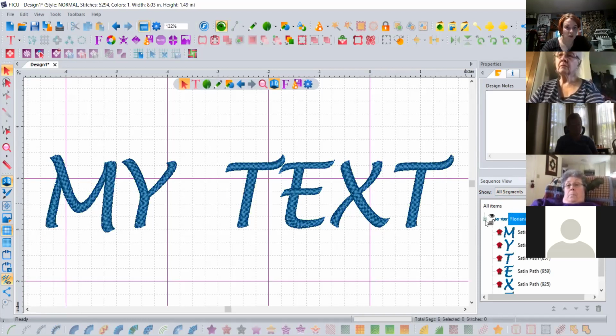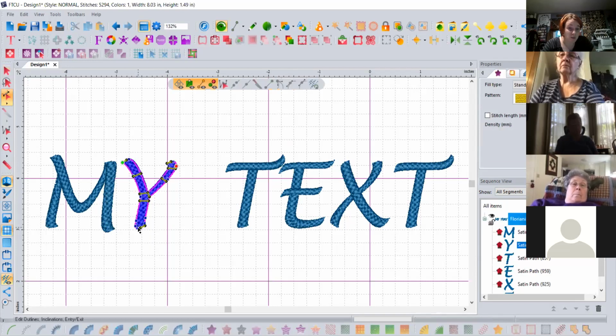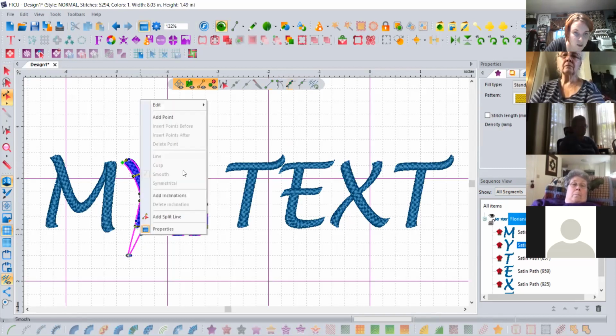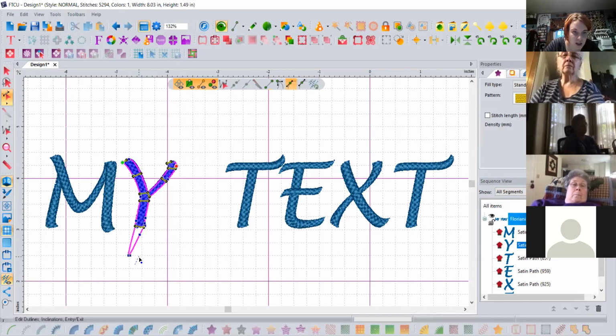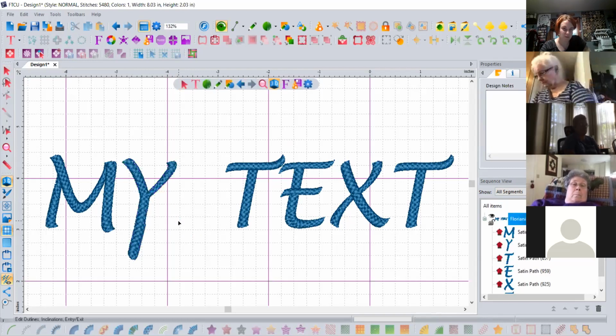The other reason I may want to do this is, let's say the Y here, I don't like how this Y does this weird swing thing. I can actually change the shape of it. And you have to break up the text to do this. I'm going to add a point. And I can actually customize the shape of my letter here and make it really long looking. But I can go in here and alter these individually if I need. So there's a real lot you can do with text just with the basic functions in Floriani.